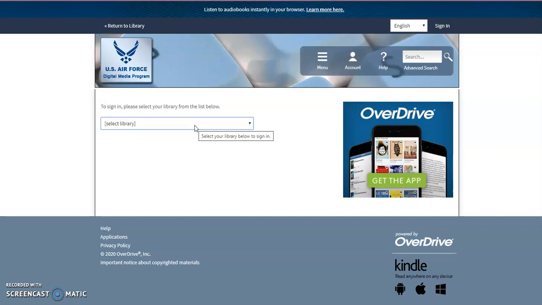One really great thing about Overdrive is that you can either view ebooks or listen to audiobooks in a browser, or you can download them to be played offline, and that way you don't have to worry about having Wi-Fi or using your data, so you can just listen or read the books anywhere.